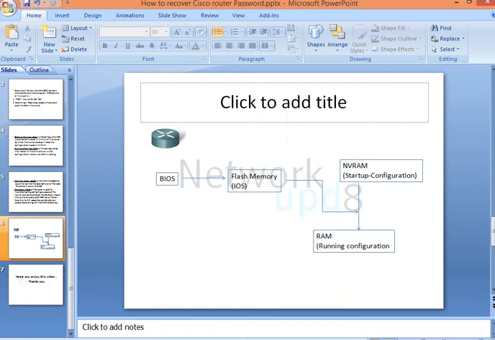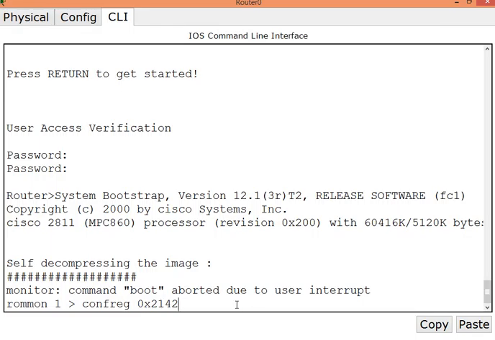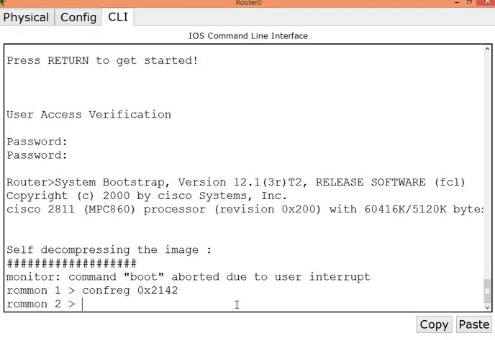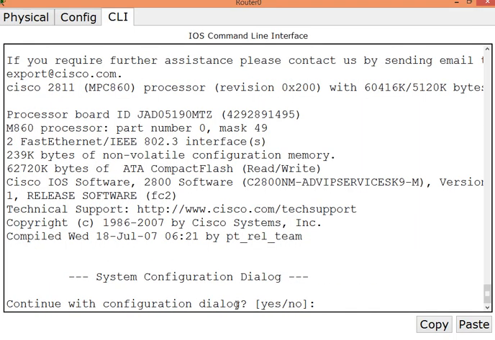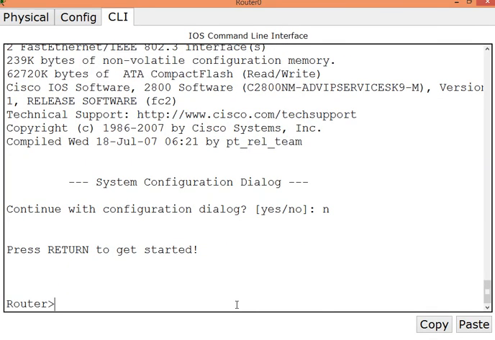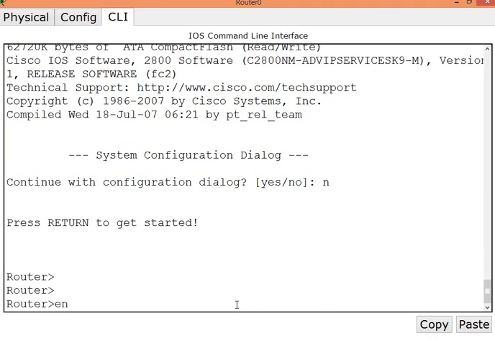For that purpose we need to set the configuration register value 0x2142. Done. And then reset. So now we can see this time when the router reboots, it will not take any configuration from the NVRAM, and loads the default IOS conditions. So it's asking for the startup configurations because you bypassed the startup configurations from the NVRAM. No. So come to the enable.